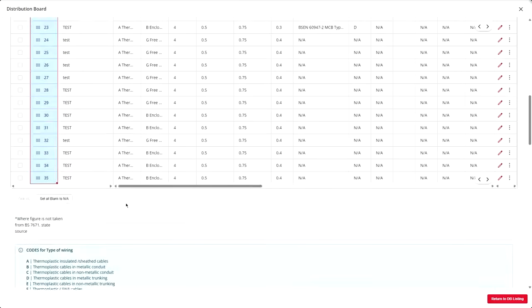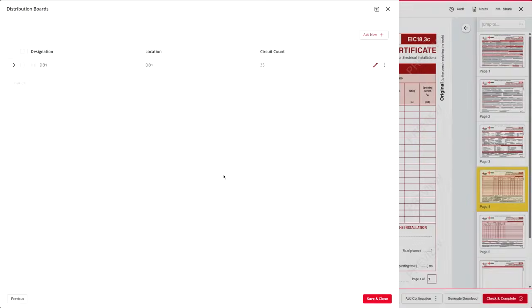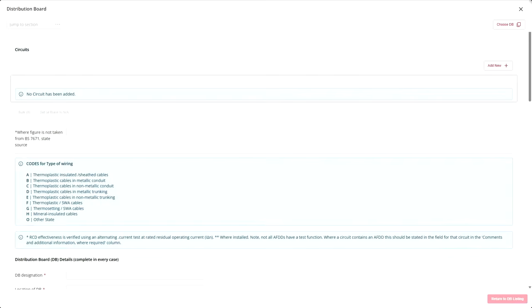Just copy that down so we can see, now I've got 35 circuits. And when I return to DB listing, you can see that distribution board's there, so DB1's there. If I then wanted to add another distribution board, it would simply be a case of clicking Add New. And what I'll show actually, before we go back to the form itself, if I click Add New again, you can use any distribution board templates and circuit templates you've got saved.